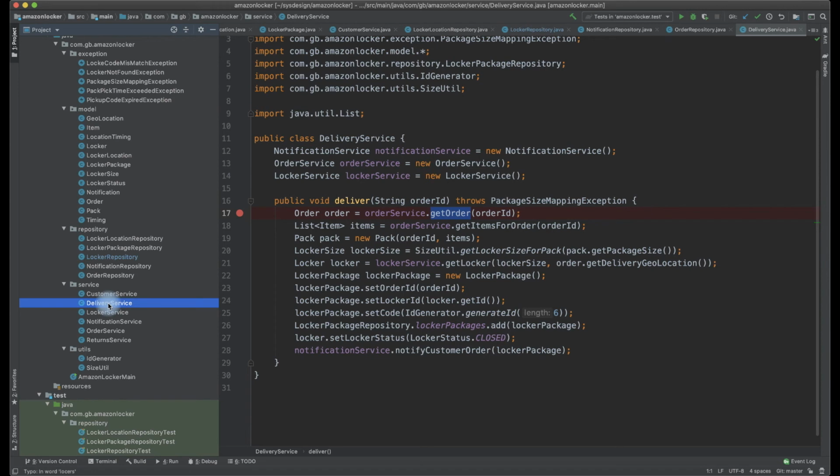Get the locker size which can be used, and then fetch the nearby locker. Deliver it to the locker. Notify the customer. These are the 4 steps that we need to do whenever a customer places an order, and also check whether the order is eligible to be placed in the locker. So these are the things that we need to do in the delivery service, right?